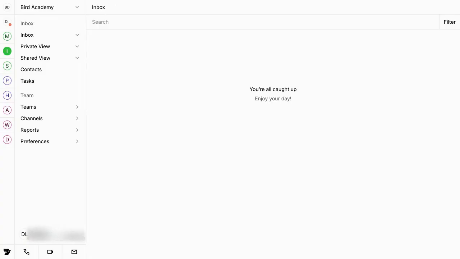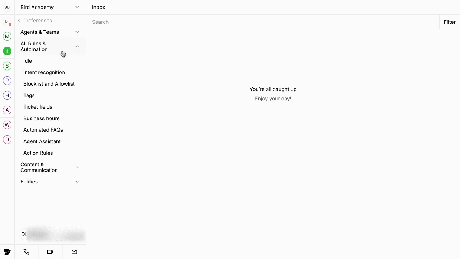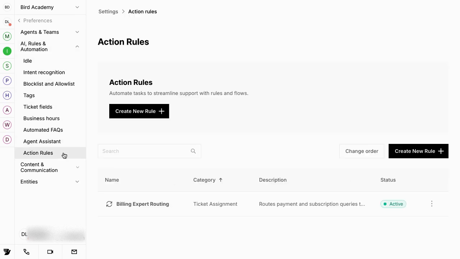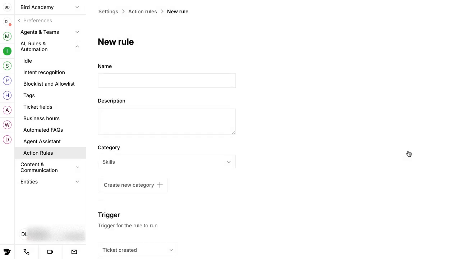Action rules help automate ticket management by ensuring high-priority inquiries are assigned to the right agents as soon as they arrive. To set up an action rule, start by navigating to Inbox on the left sidebar, then go to Preferences. From there, click on AI Rules and Automation and select Action Rules. This will take you to a list of existing rules. To create a new action rule, simply click Create New Rule to start setting up your automation.